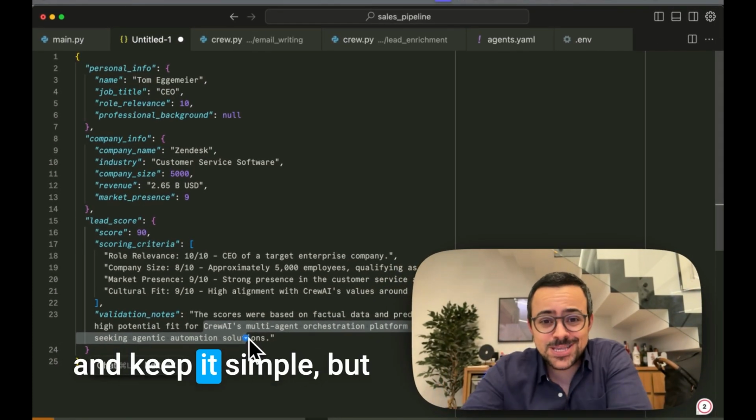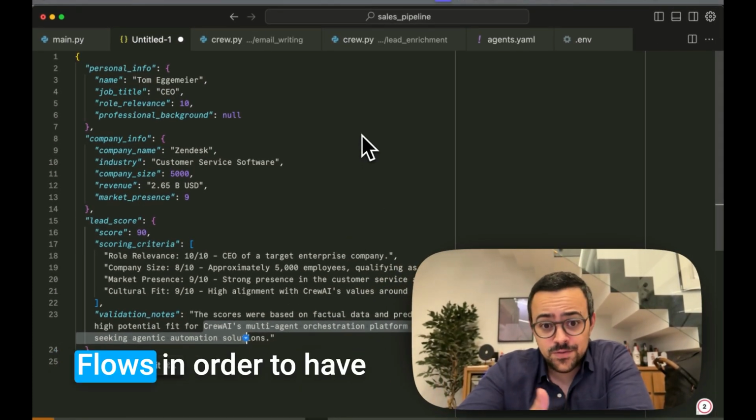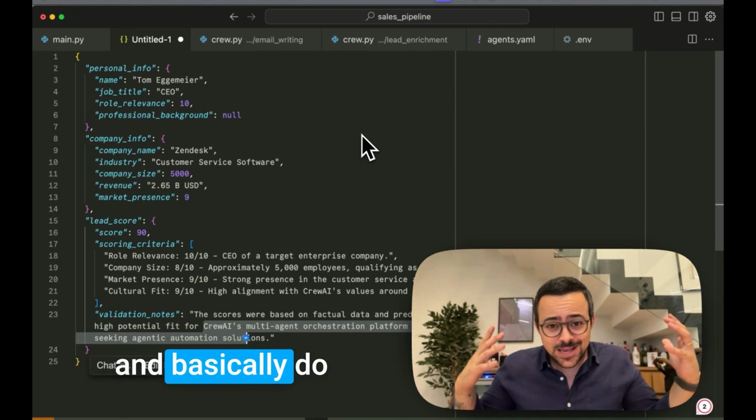I tried to keep it short and simple, but there are so many different ways that you can use flows in order to have your crews execute and basically do more stuff with it.